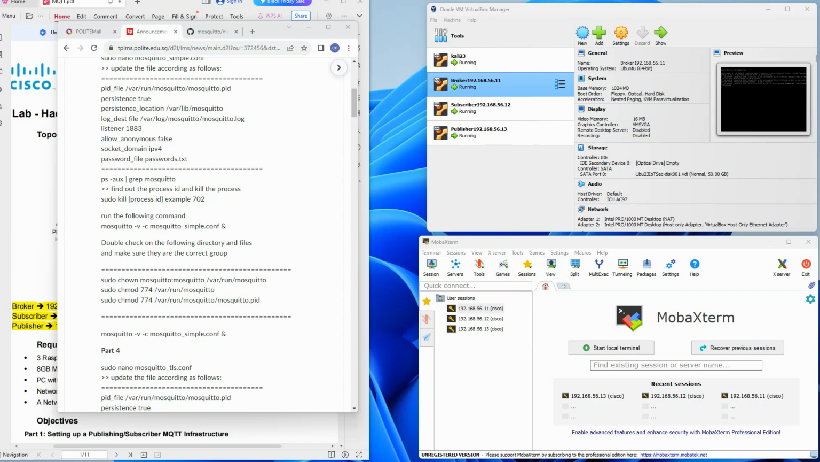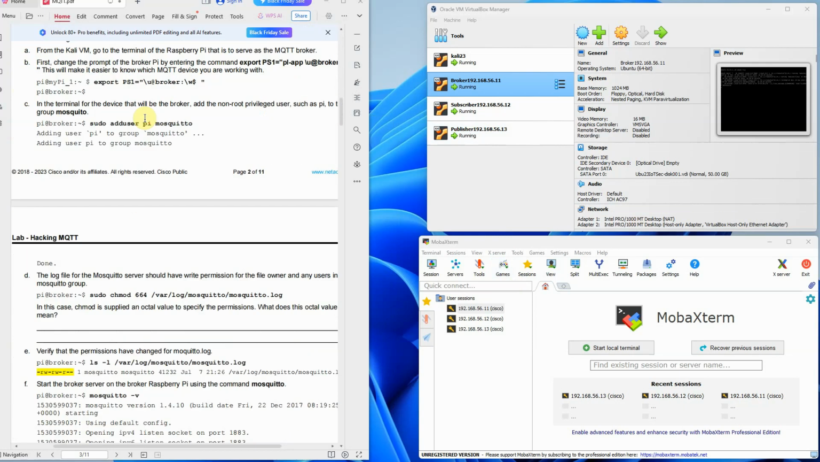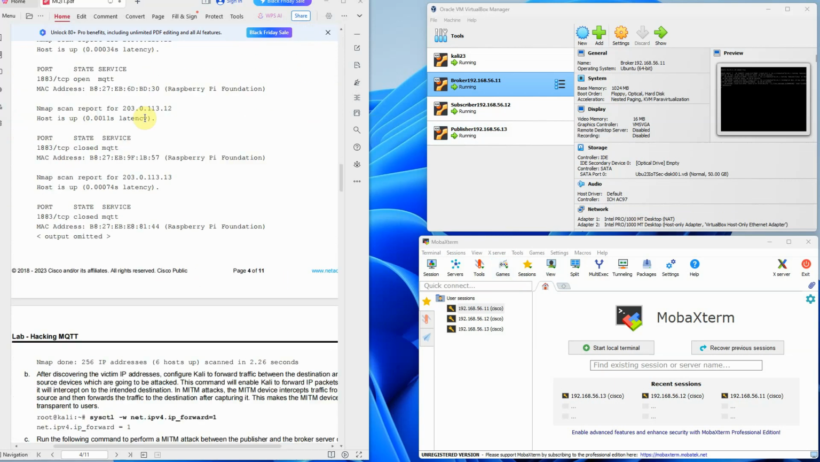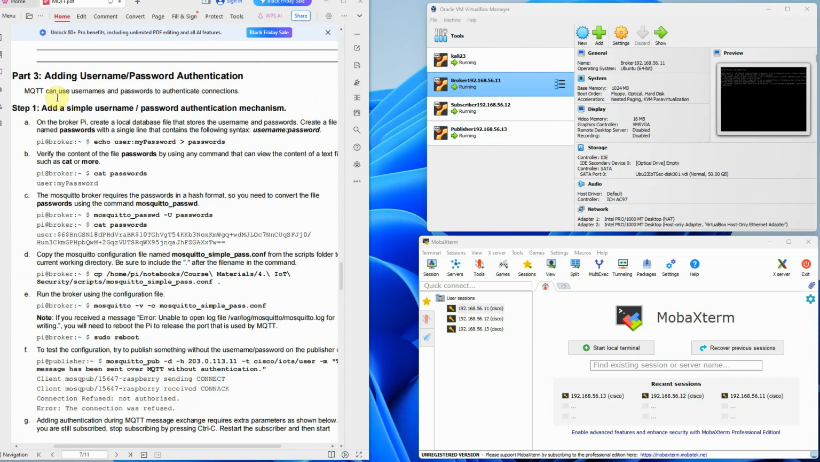Okay, welcome to part 2 of this lab. Earlier on we were doing this MQTT, hacking MQTT, part 1. So we're going to part 2 of today's lab, which is actually the part 3 portion, where we're going to add username and password authentication inside here.